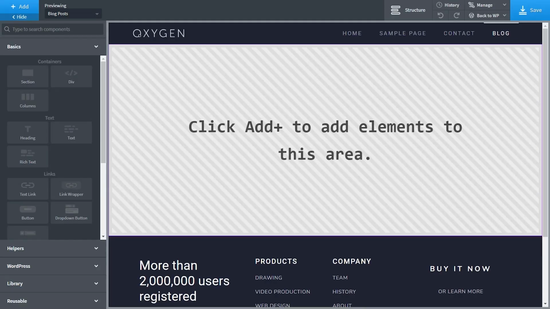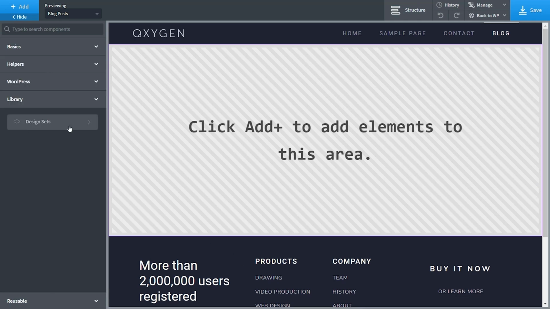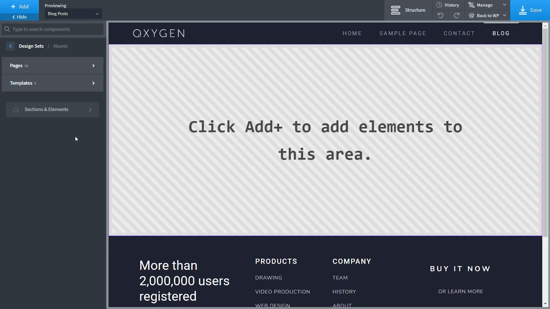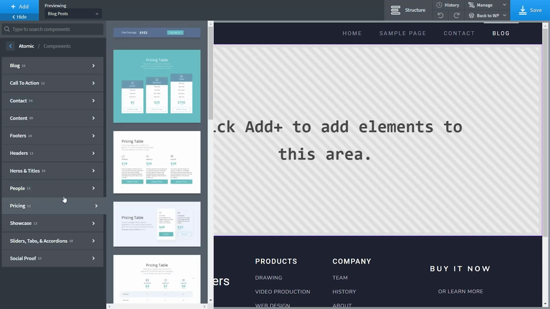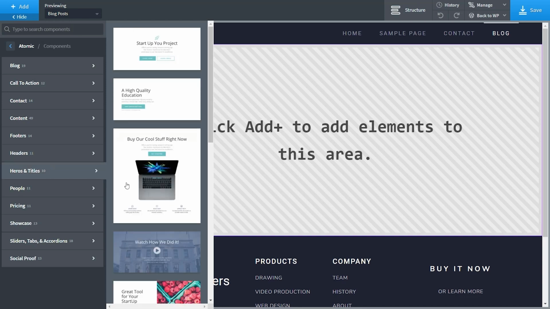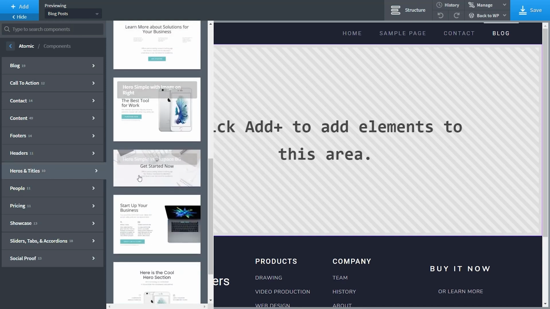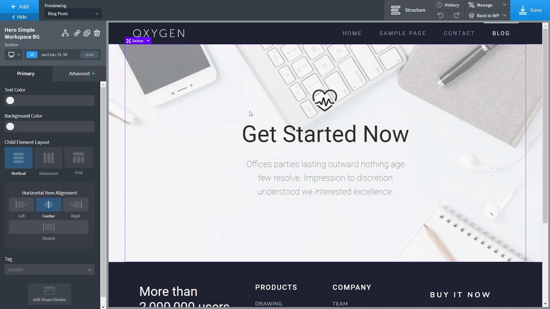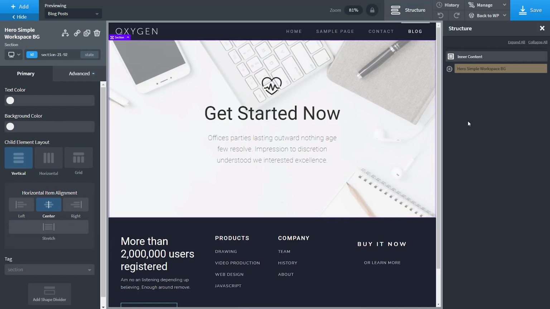So once we've opened up Oxygen, we're now ready to start. First thing I'm going to do is just use one of the library elements from one of our design sets, just to replicate that header section that we have on the test page that I've just shown you. So we're just going to choose heroes, and we'll grab the same one from there. So we'll just add that in. Okay. Let's open up our structure now on the right-hand side so we can see exactly what's going on.